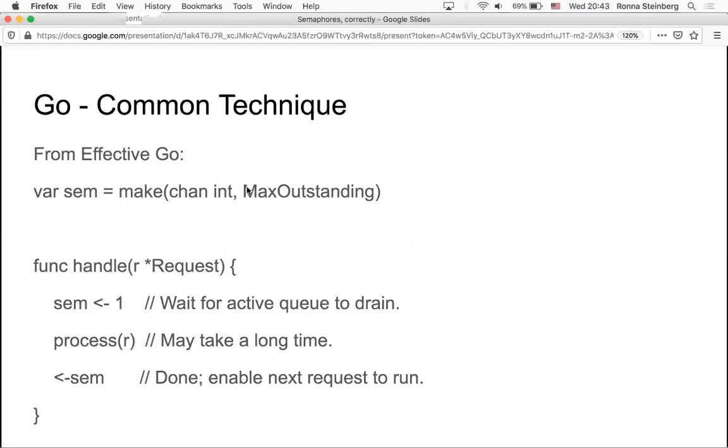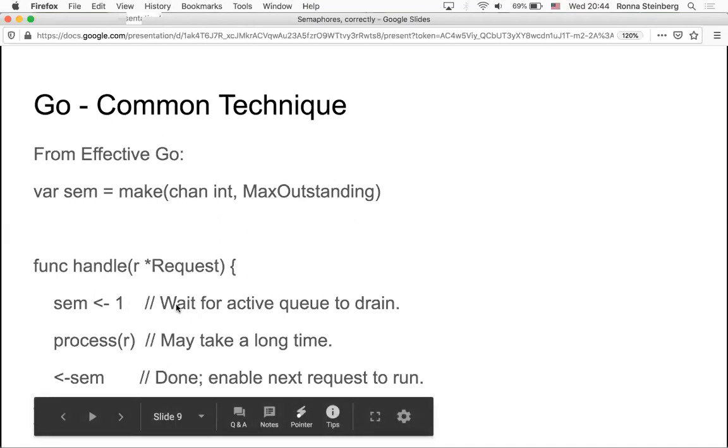And so they create a semaphore that is essentially a channel of integers of the size of max outstanding, which is some constant, maybe 10, maybe a million. And then the function handle, which we assume should be run concurrently for multiple Go routines, will acquire a semaphore by writing to it.